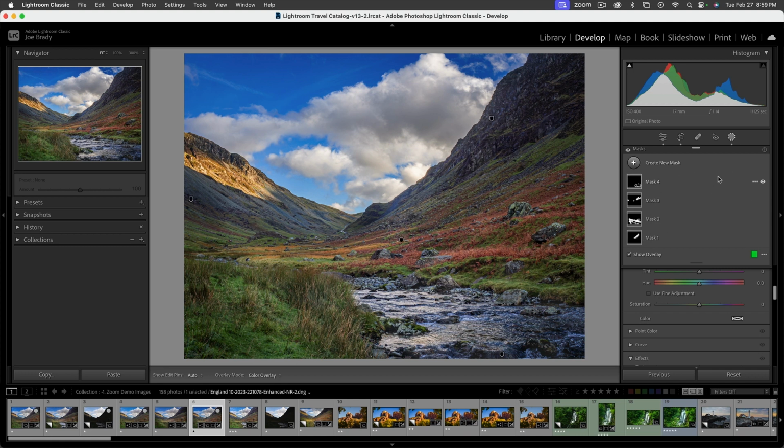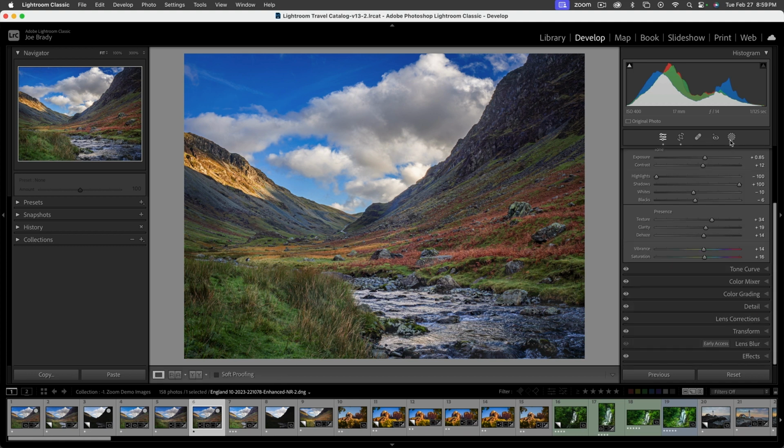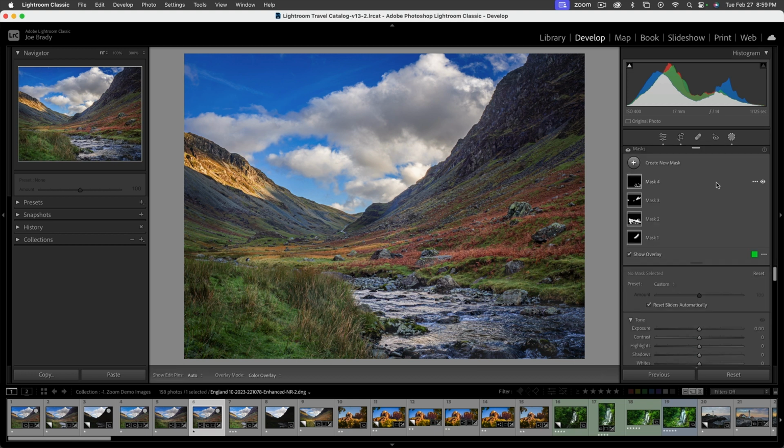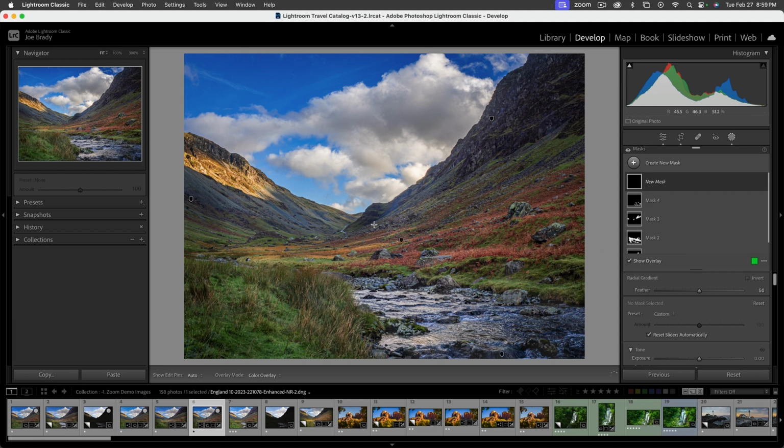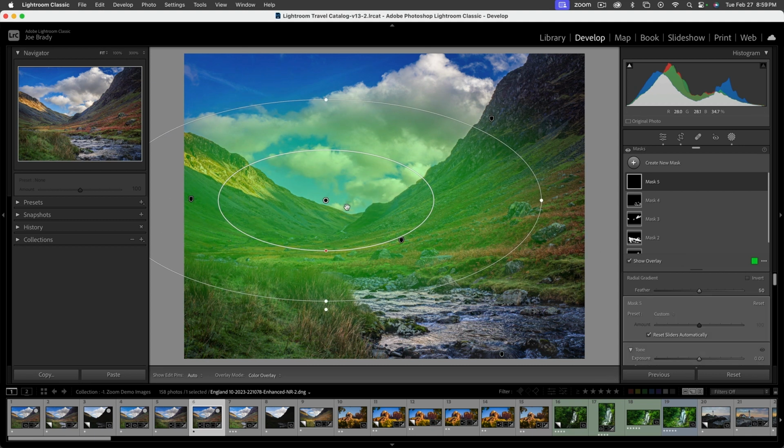Those were all just done with the brush. Let's do a radial gradient. So I'm going to click on New Mask. We'll do radial gradient, which is just what it says. It's just a big round oval. So I'm going to make one like that.